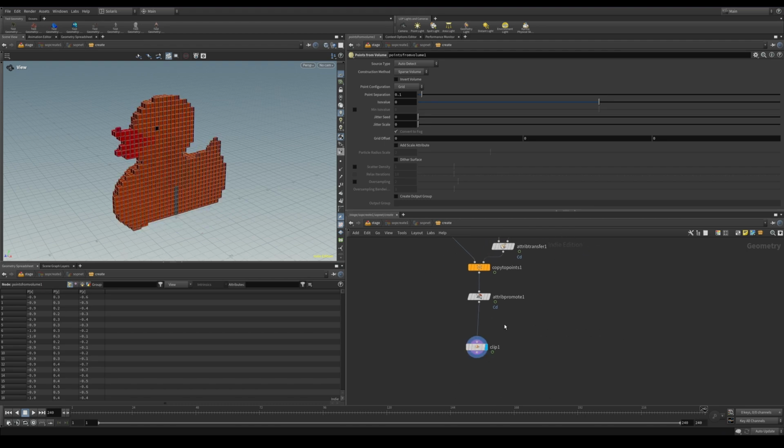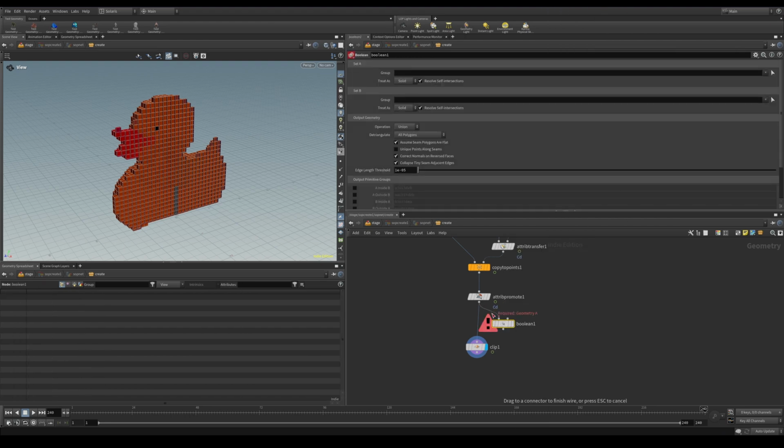So to fix that, I can use a Boolean union node, connect it after the attribute promote. This might take a few seconds to calculate, but this would actually fuse all of these boxes together and will give us a hollow cavity on the inside and just the outside skin. And that's what we're interested in.